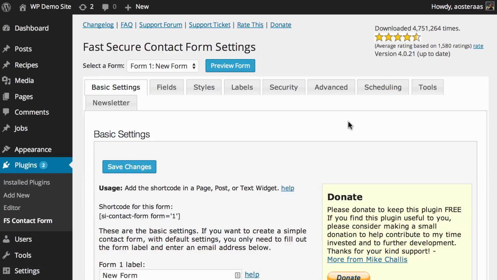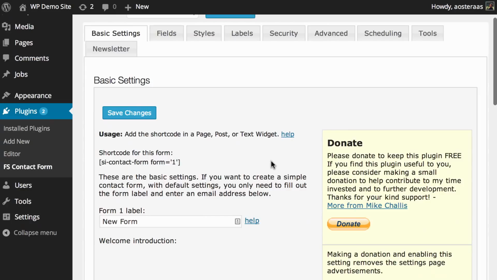Fast Secure Contact Form is obviously a contact form plugin for WordPress. Pretty handy, and it has a great deal of features and is certainly a very strong competitor to the extremely popular Contact Form 7. In this video we're specifically going to show you the basic settings, what they mean for you, and how you can actually insert that contact form into your website.